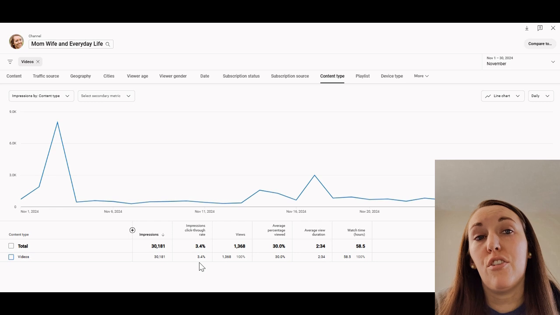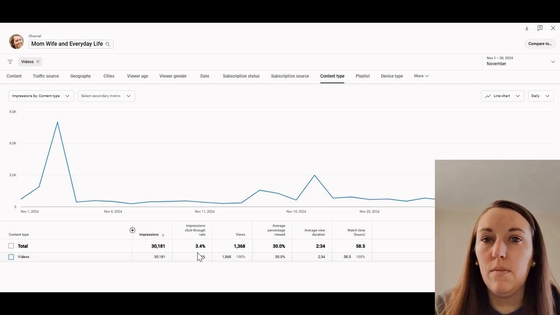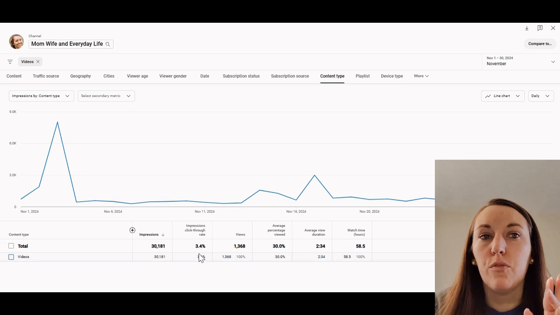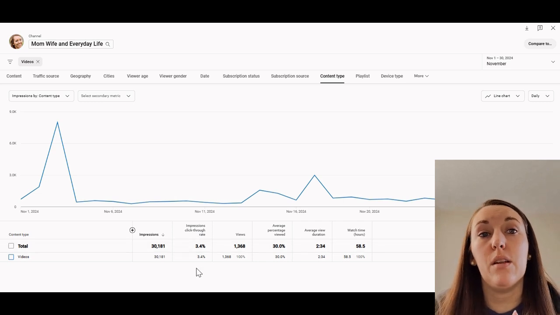Click-through rate is going to be your title and your thumbnail. If you are finding your click-through rate is low, that is your problem. And that's the thing with these analytics. You need to look at the one that's not doing well and realize what the problem is. So if my click-through rate is really low, say it's 0.9, I could have more views if I worked on my click-through rate, which means title and thumbnail need improved.